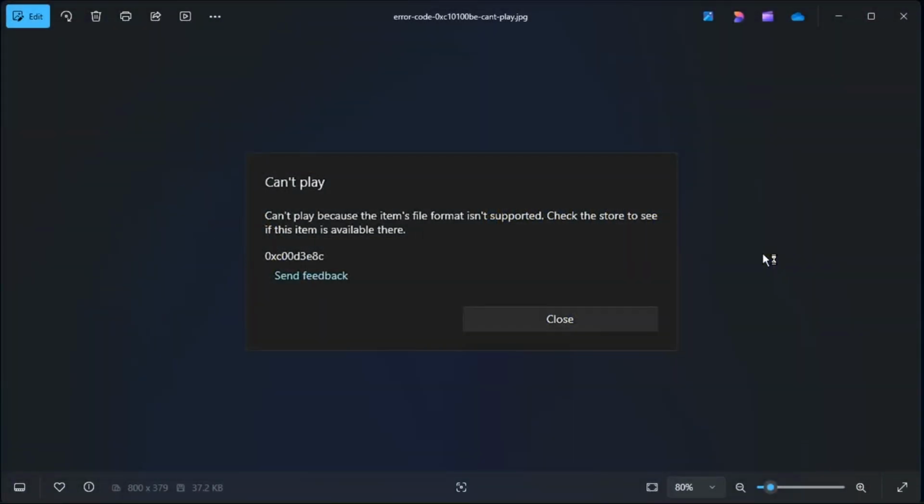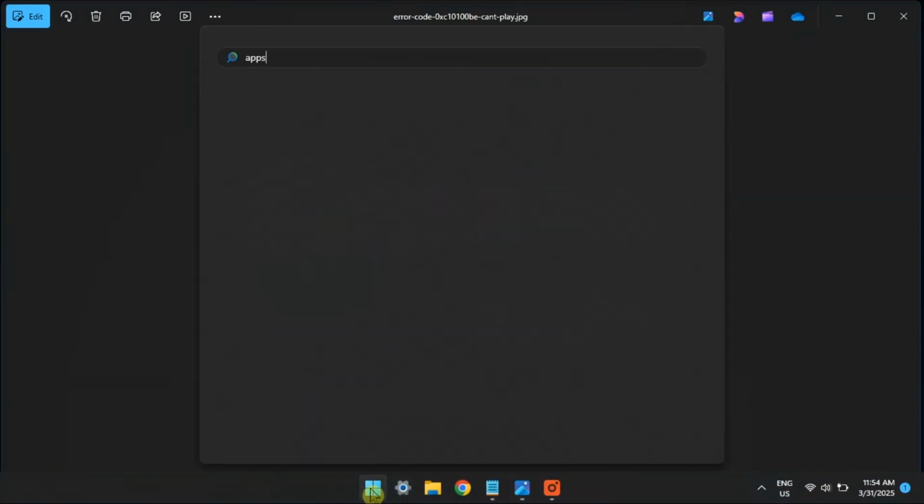Due to limited playback options and codec support, you may encounter the following error when you try to play a video using the Movies and TV apps. If you happen to have the same problem, here's how to fix it.